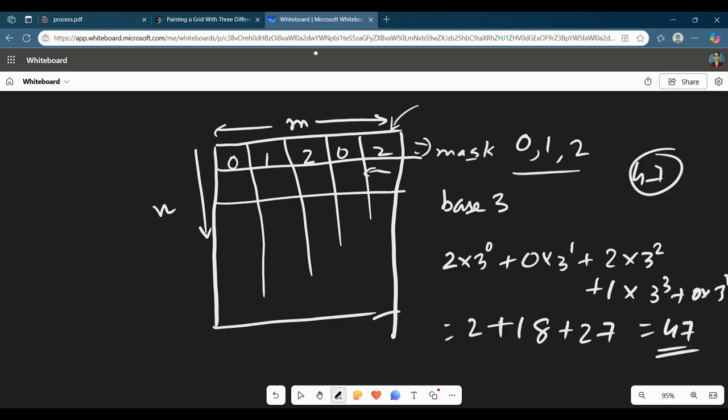But not all masks will be valid. Suppose I write a mask here 0 1 1 2 2. This is not valid, right? Because these 2 colors are adjacent to each other and these 2 colors are also adjacent to each other. So there has to be a concept of valid masks. Not all masks are valid.